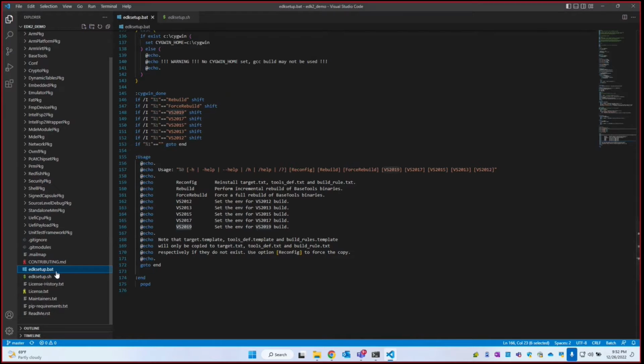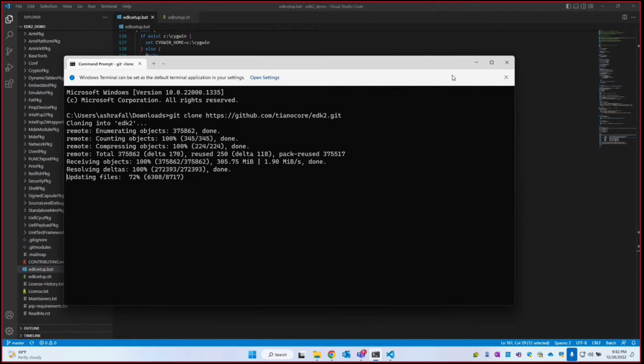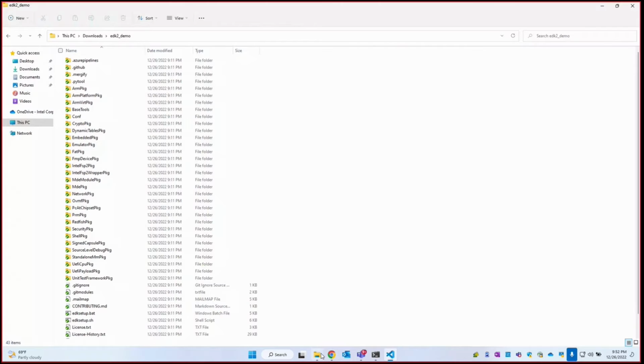Here it takes a bunch of arguments. In my case, it might be reconfig, rebuild, or force rebuild. Since this is a freshly cloned source and the first time I'm building, I can use the force rebuild command. So I will open this command prompt.